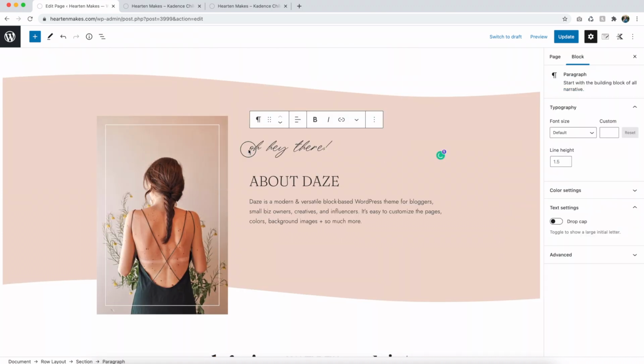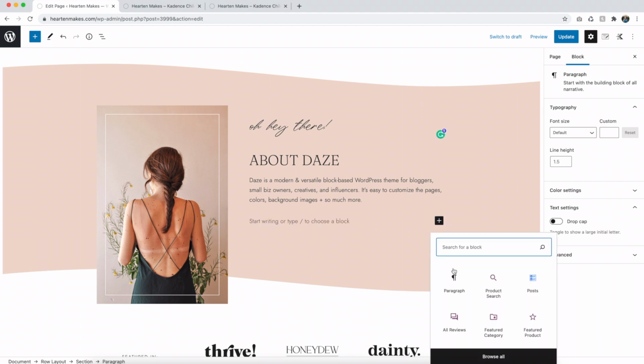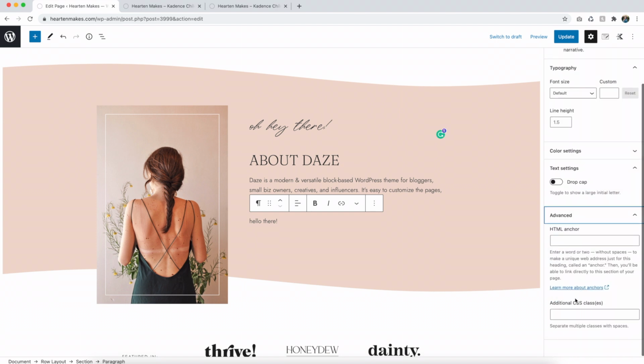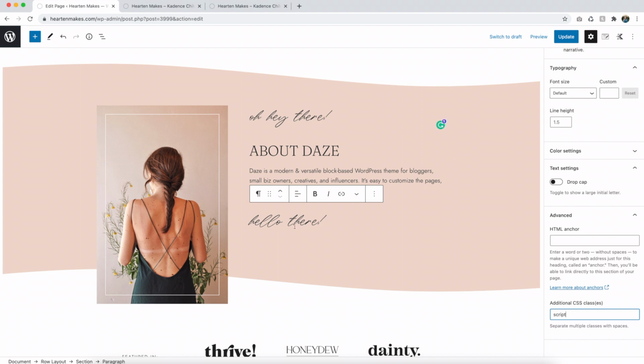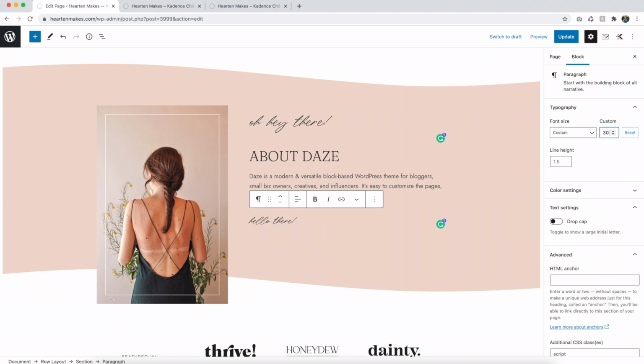You've got some script text here. If you ever want to add your own, all you need to do is add a paragraph block. And then while you're in that block, you're just going to go to Advanced, and under Additional CSS classes, you're just going to write Script, and you can see how that changes. And you can even change the size if you want to. So if you only wanted it to be about 30 pixels, you could do that.